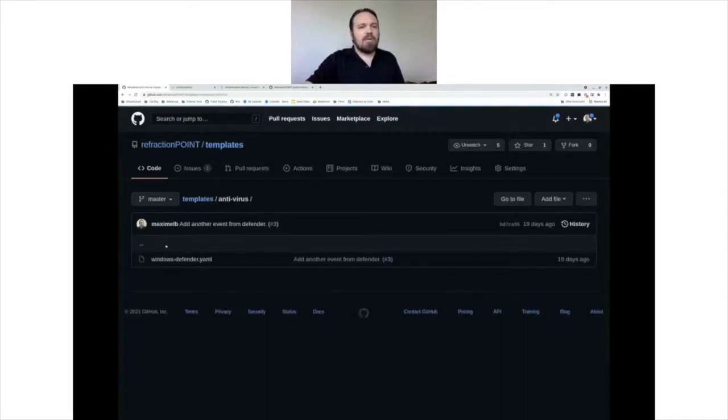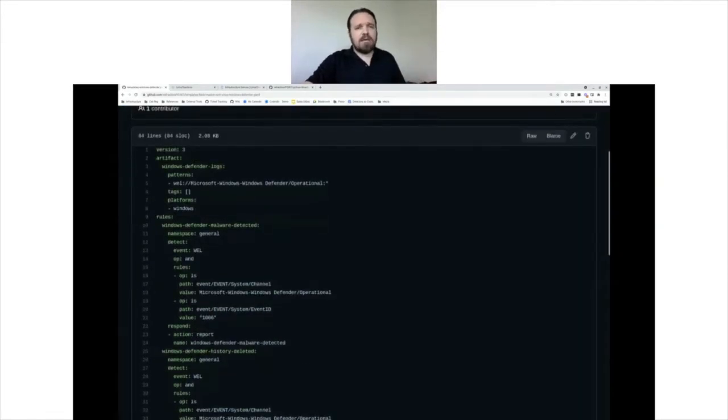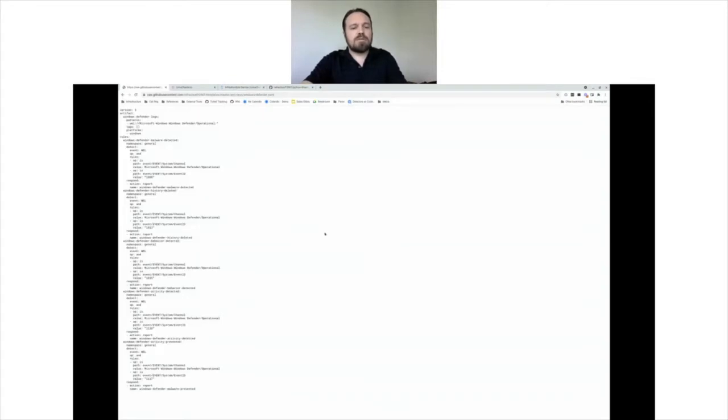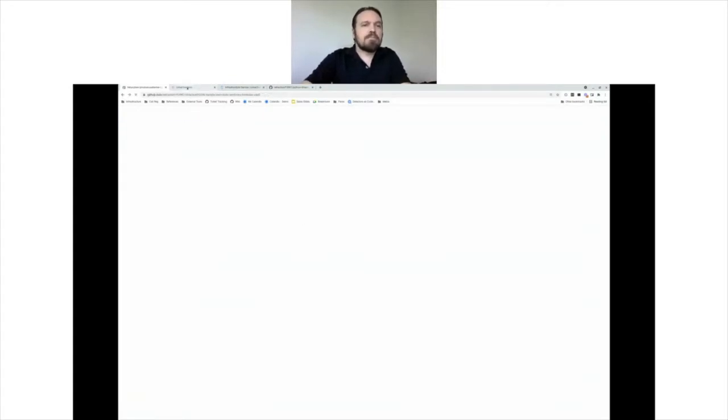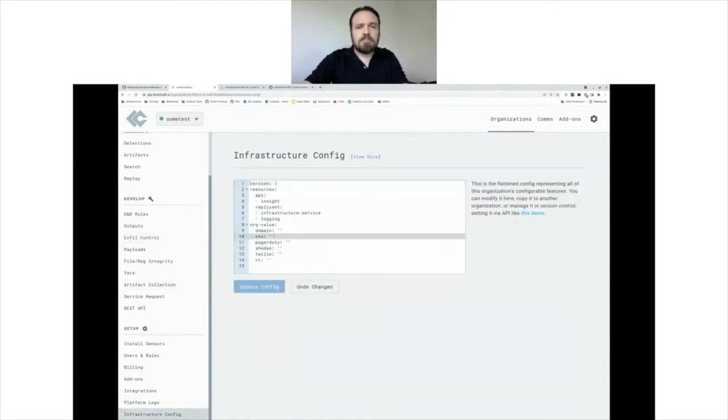Let's look at a different type of one. So let's say Windows Defender. You have Windows Defender running in your organization on your Windows endpoints, and you want to automatically alert through LimaCharlie in real time to any detection from Defender. Well, all you have to do is come in here, copy paste this, and go back to infrastructure config. And you'll see it's refreshing in the background. There we go. It's a tiny update.